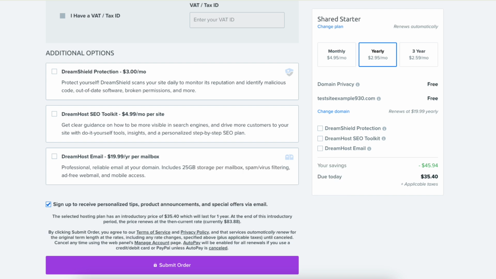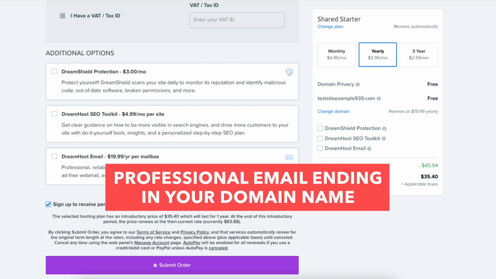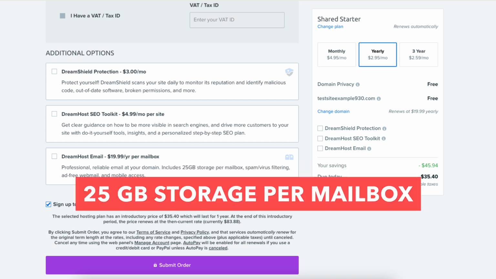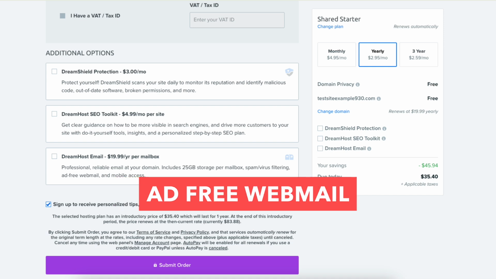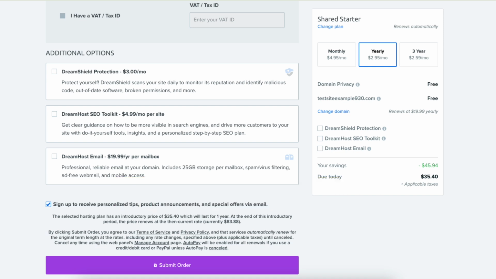If you're on the Shared Starter plan, the DreamHost Email add-on lets you create a professional email address that uses your domain name. It includes 25 gigabytes of storage, spam and virus filtering, ad-free webmail, and mobile access. Once you've made your choices, go ahead and click the Submit Order button to complete your DreamHost purchase.